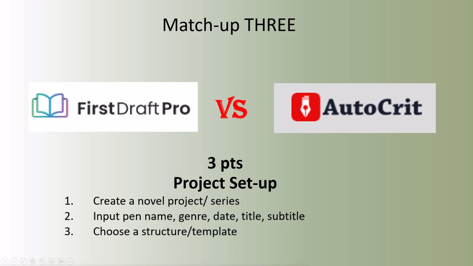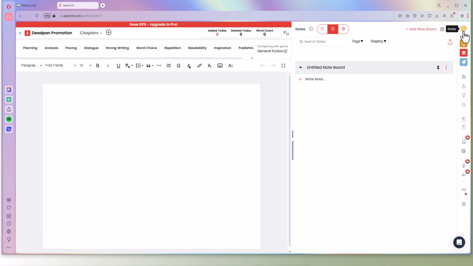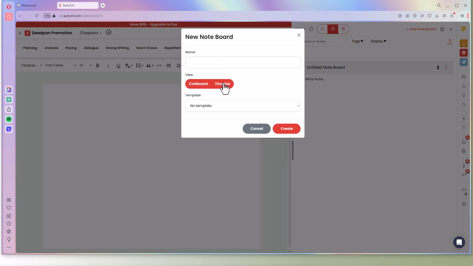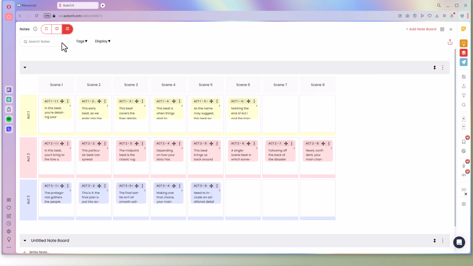And I did actually have to do a quick search, but it was just one single query to find where it was. And what you can do is you can come under notes here and you can add a note board with this little link right here. And if you say timeline, you will see that there is a template, the AutoCrit template for the 3-act structure, and if you hit that, you can actually create a board that has the complete 3-act structure laid out for you, so you have all the beats of that you can use as a guideline when you're writing.